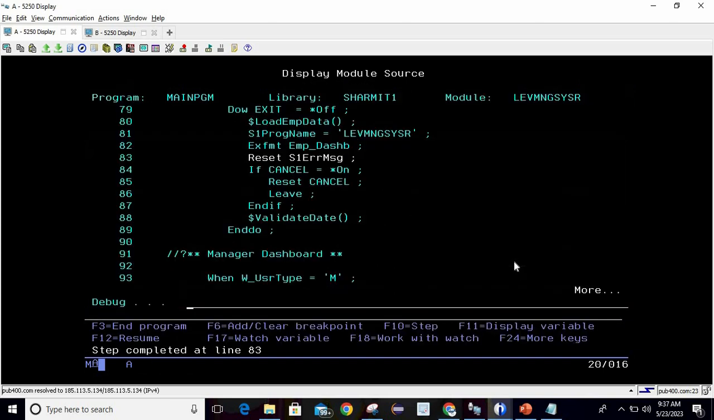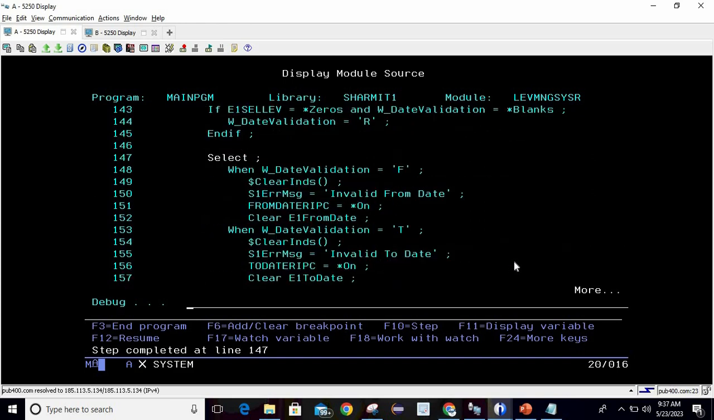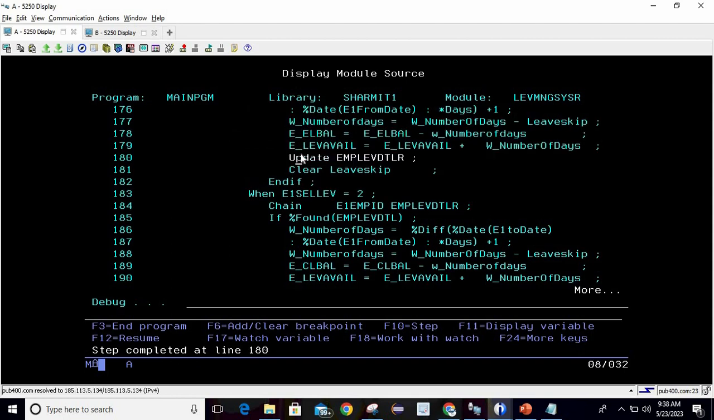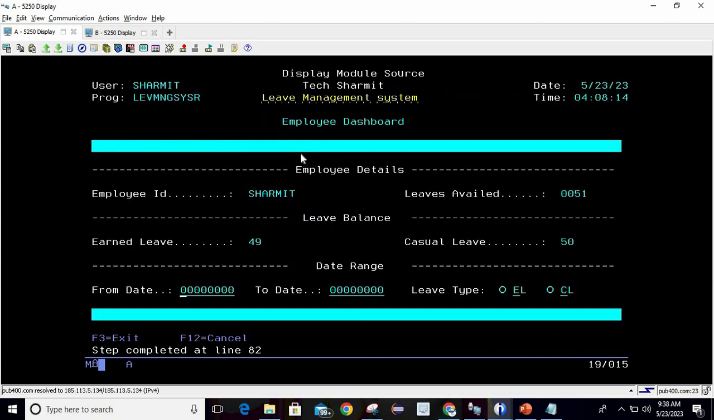So if I hit enter with the correct data, it will go to the validate procedure. Here I can press Shift F10 for further processing, and you can see that it tests the date, then it applies the required validation, and one by one it goes on. It also processes the calculate leave procedures, right? So it checks all the things and then updates the data in the file, and after that it will again load the data and show the same dashboard again. You can see that leave is applied.